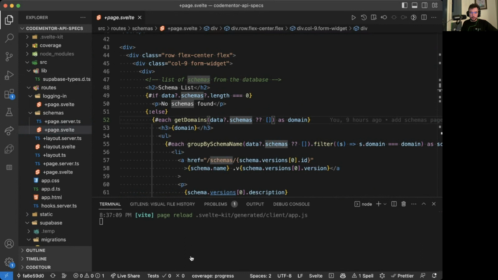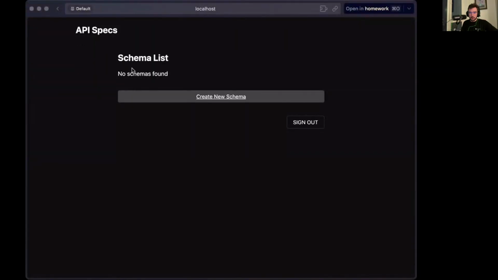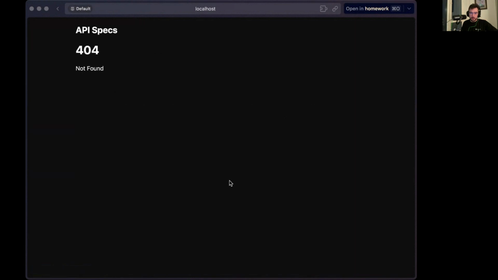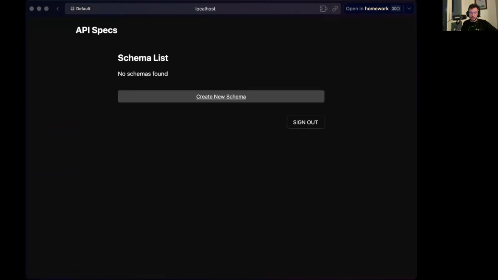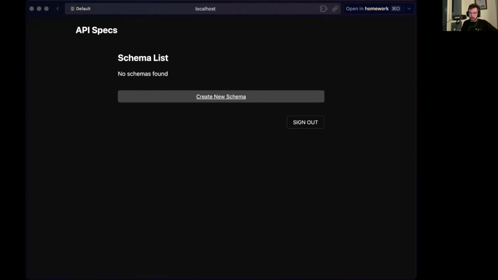Let's jump back to the app. We can share this page. Can refresh, and we see our page here now. We see here create new schema button, and obviously we didn't implement it yet. So this is our next step. Let's implement the schema new route so we can create new schemas.